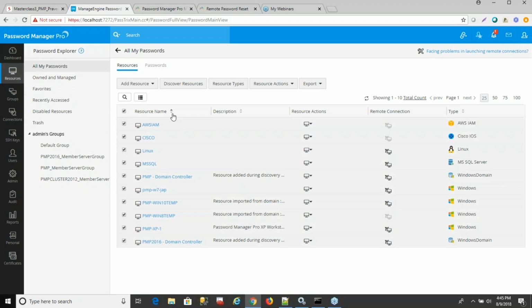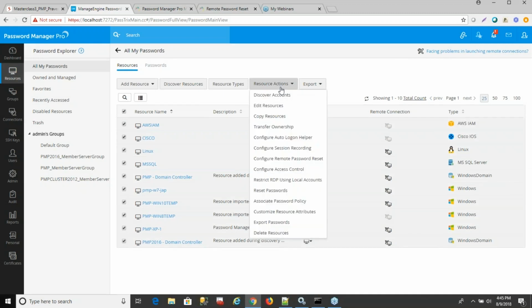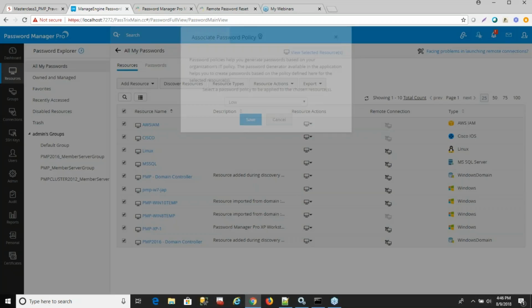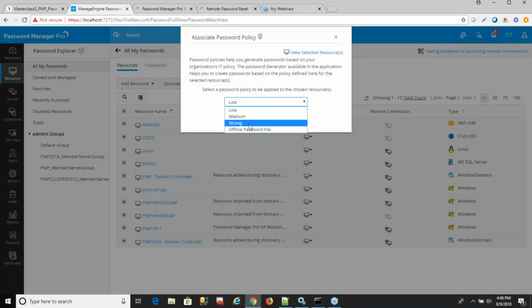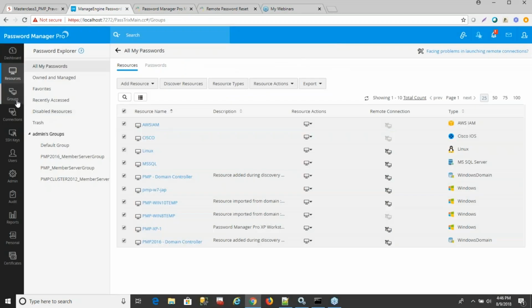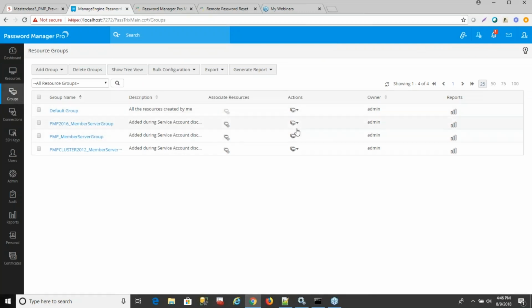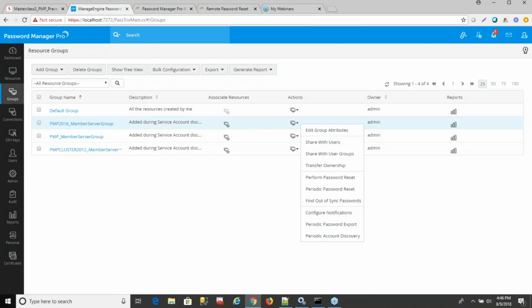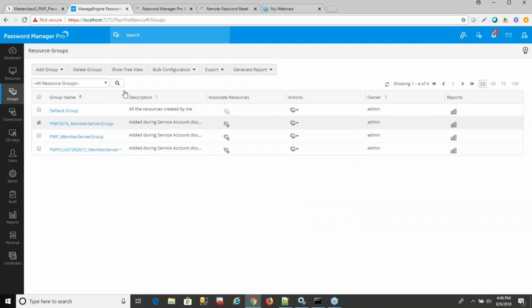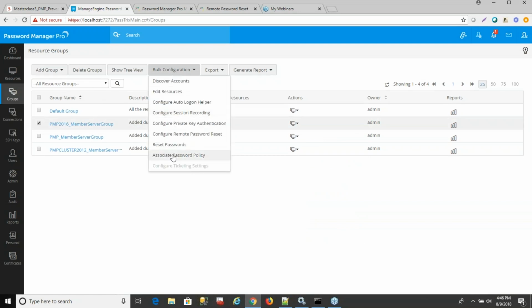You can simply select all the resources, go to resource actions, and associate a password policy from here in bulk. For example, you can put Strong and set it for all the resources. This is one way. The other way is to go to the resource groups, select the particular resource group, click on actions, then bulk configuration, and associate the password policy. Whatever resources are part of this group will be associated with this password policy, and this happens in bulk.